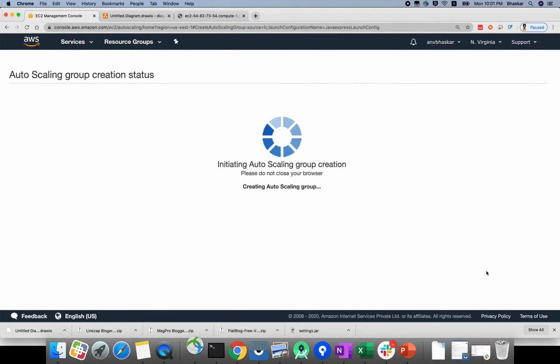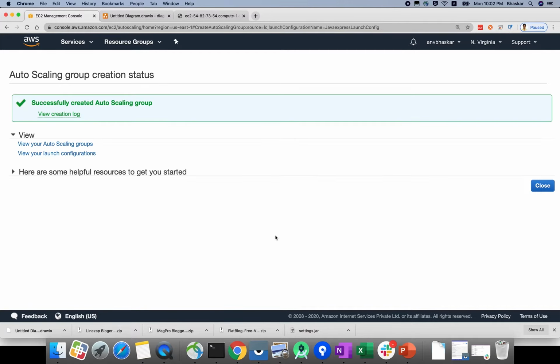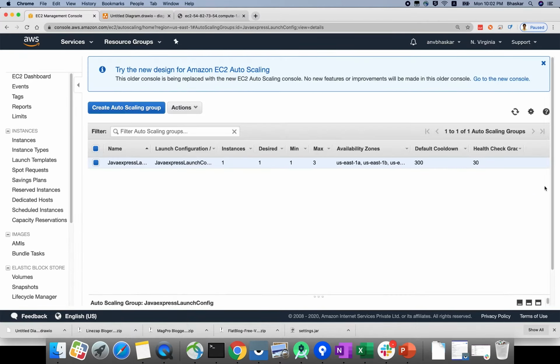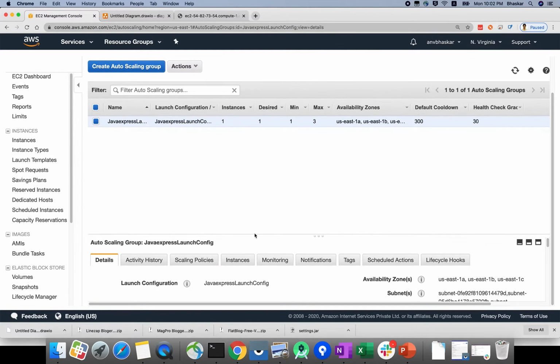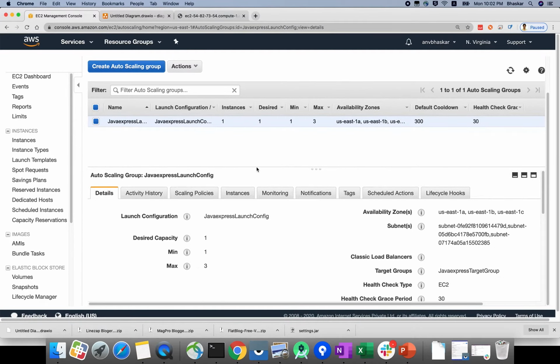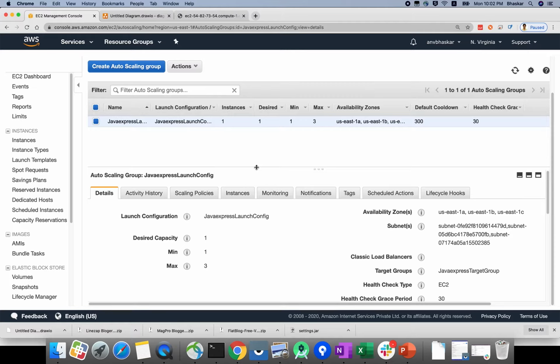Click auto scaling group. See, all things are being created now. Successfully created our auto scaling group. Just close here. I'm just dragging here, because it will take some time while creating your instance, or decreasing your instance. You need some patience while creating here. If you see here, desired is 1, minimum is 1 and max is 3.